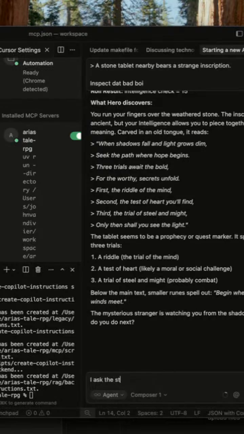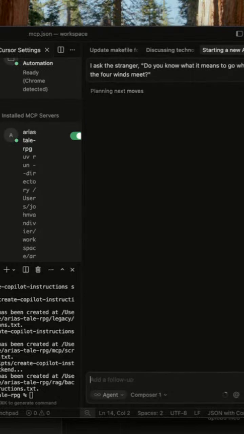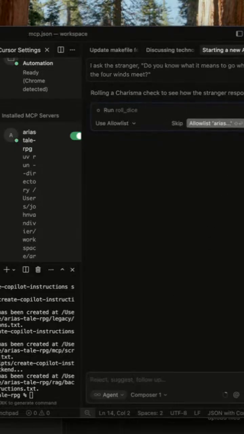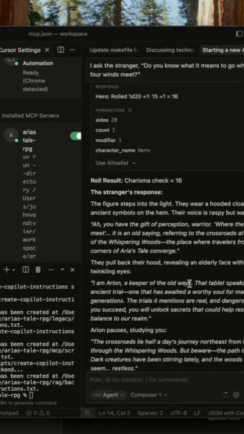I ask the stranger, do you know what it means to go where the four winds meet? Charisma check. It's working. The whole thing is actually working. Chat, drop a comment if you have a preference on what I do next.